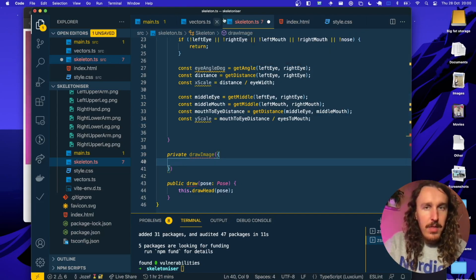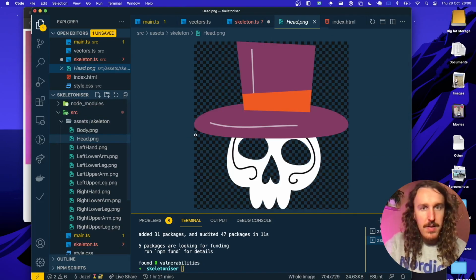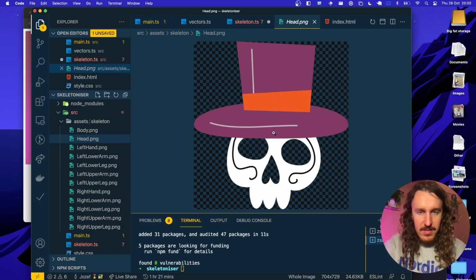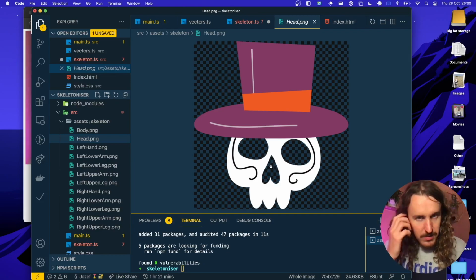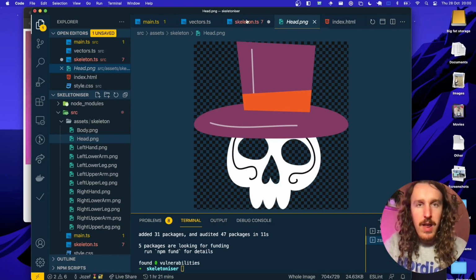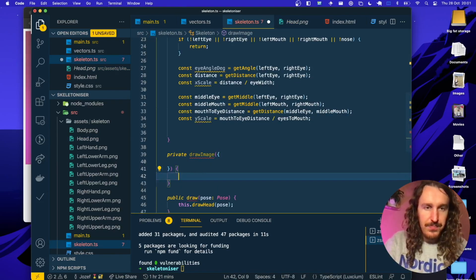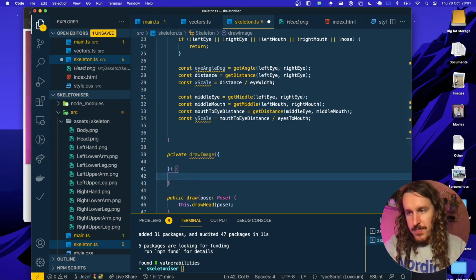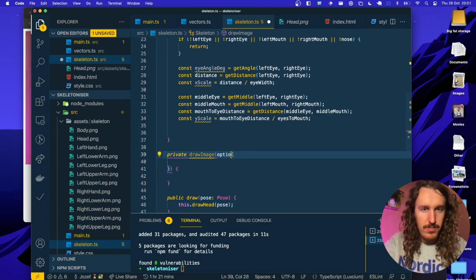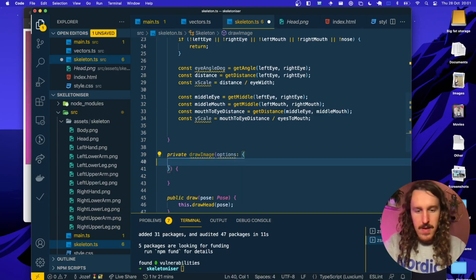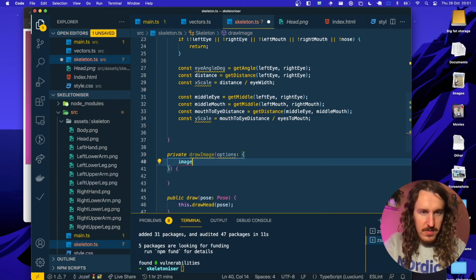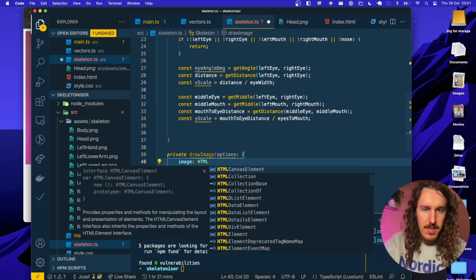So rather than, if I just open up the head again, rather than it rotating around this top left point up here, we want to be able to tell it to rotate from roughly the center, or ideally wherever we're choosing the coordinate to place it from, so the nose or something like that. So we're going to create a helper function that's going to allow us to do that. So it's going to be called draw image, and it's going to take an options object, which is going to have a few properties. The first one being image, and that's going to be the image you want to draw.